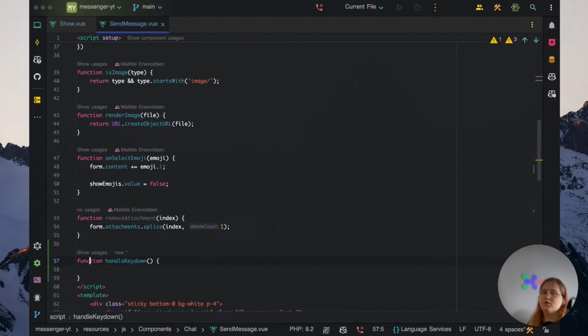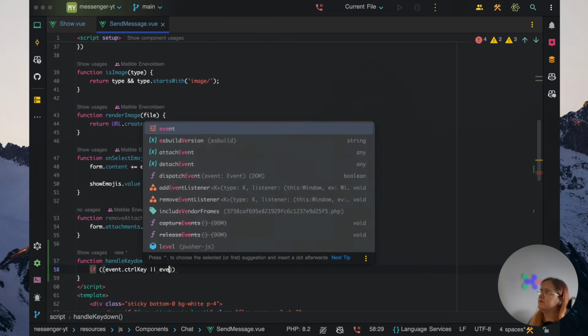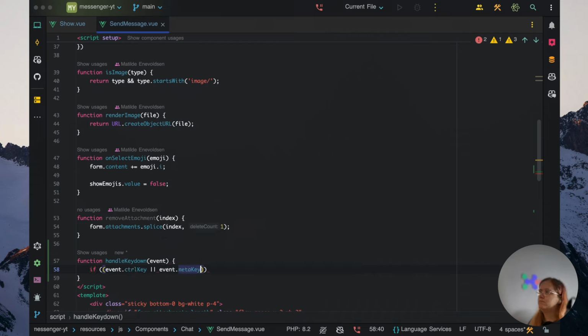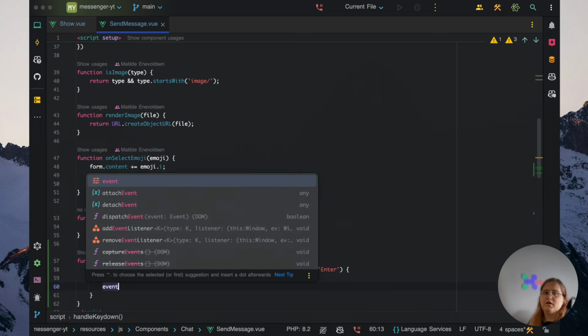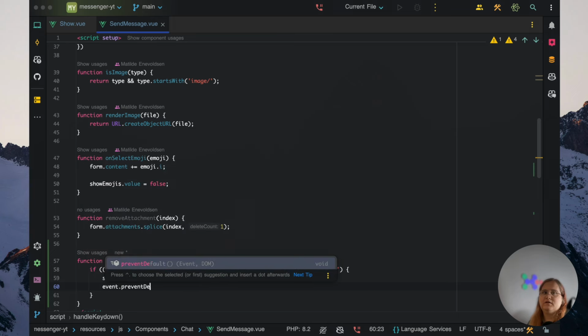And in here, we want to pass through an event, and we want to say if, in this case, event.ctrlKey or event.metaKey, and not shiftKey, and event.key equals Enter. In that case, we just want to say sendMessage and event.preventDefault.